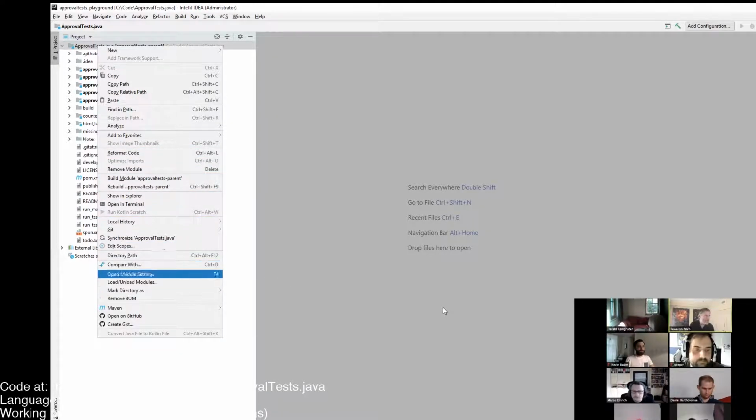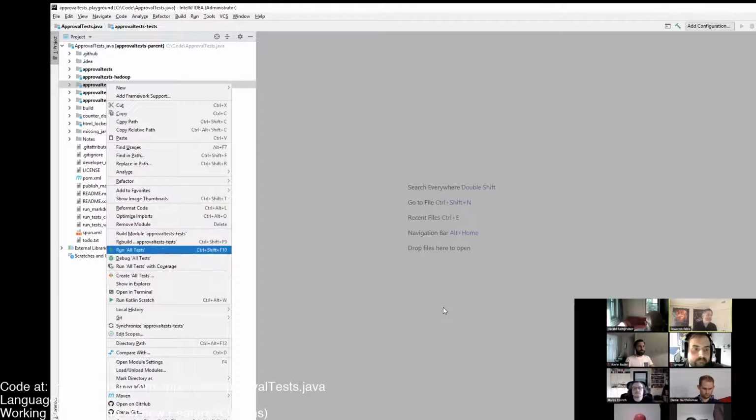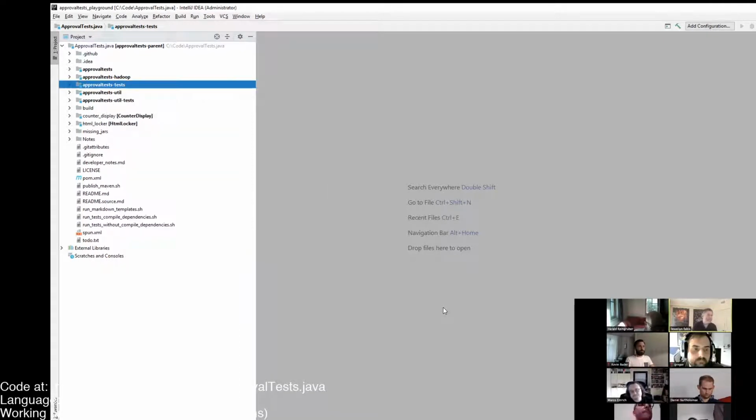Although that would be being violated. Try right-clicking on the project inside the project. So if you go to Approval Tests, right-click on that and see if you can run the test from that. There we go. Run all tests. Yep. So I assume it should pop up a test window. Okay, it's building.